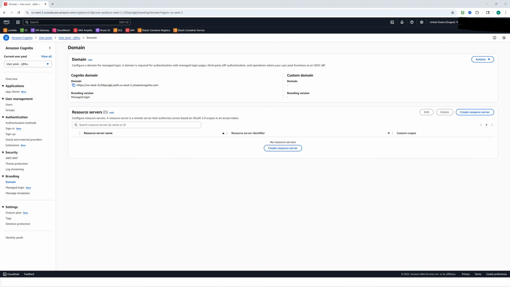Finally, you have a section for resource servers, and a resource server is a remote server that authorizes access based on OAuth2 scopes and access tokens. So basically that's the section where you configure your scopes, right? If you have custom scopes, you can configure them here and then select them in your app client, where we saw the selecting custom scope section.